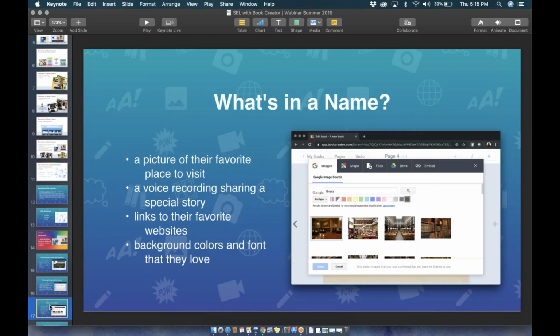Another activity is one that was inspired by Chrissy Romano. I'll share where you can learn more about her work and more about this activity. It's called What's in a Name, and it might be one that you use with your group of students to have them introduce themselves at the beginning of the school year.